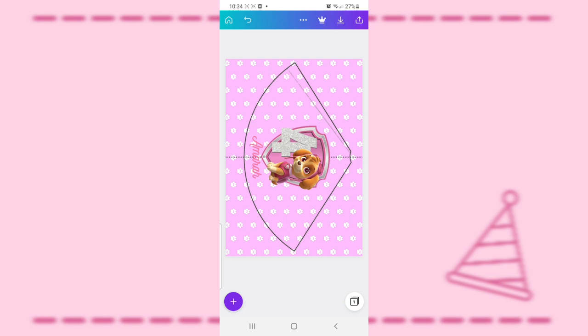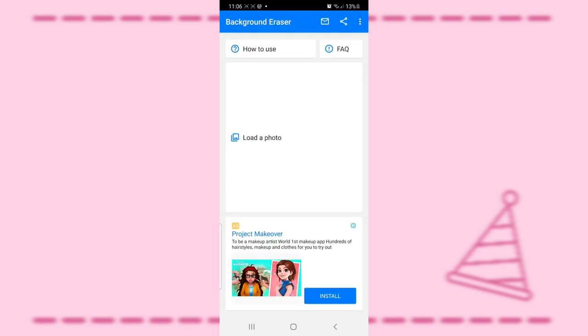Delete the dotted lines. If this is for personal use only, you can already proceed to saving the file and printing it. But if you're planning to sell your designs, I suggest that you continue to watch the next steps.